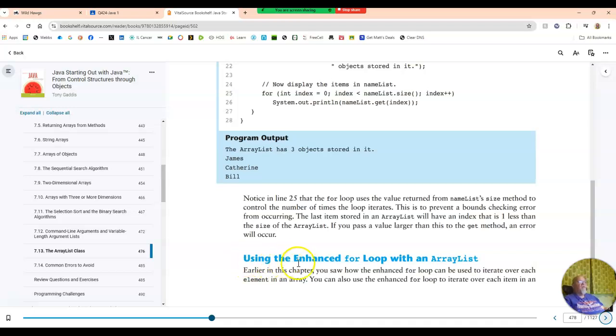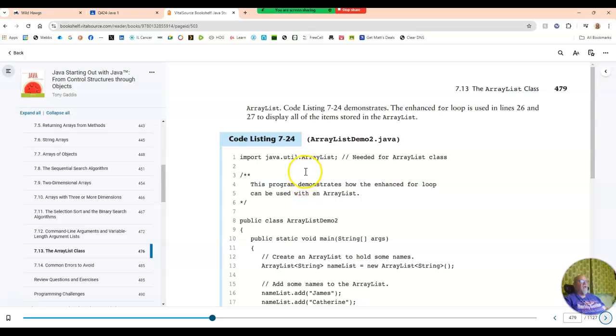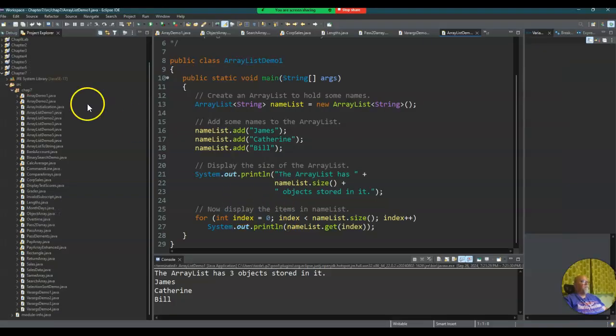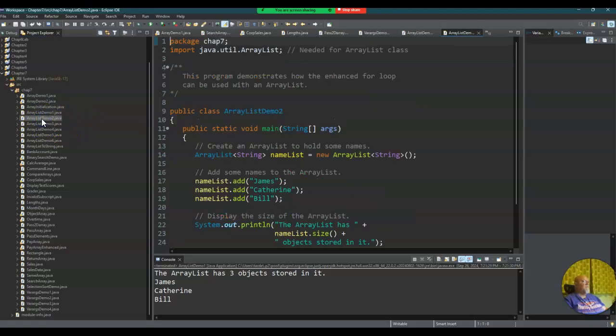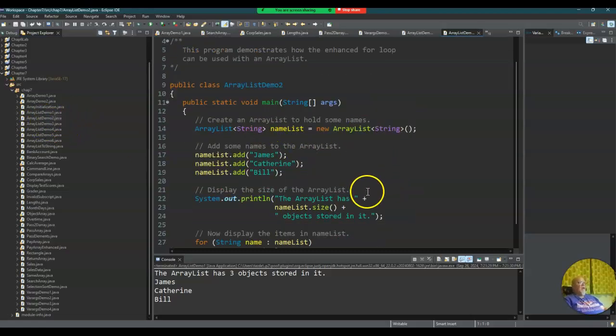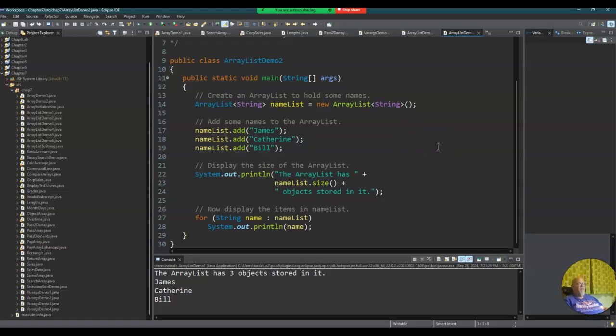Now, we can use an enhanced for loop for the array list. So let's take a look at array list demo 2. Here we have the same exact process. I've got my array list. nameList is a new array list, again a String data type. I'm going to add James, Catherine, and Bill. I'm going to say the array list has namelist.size() stored in it, so it will say 3 objects stored in it.